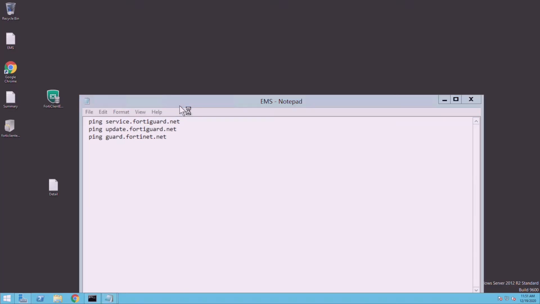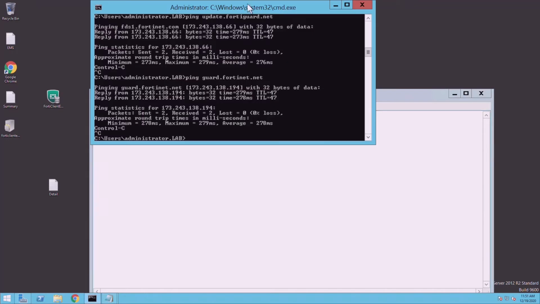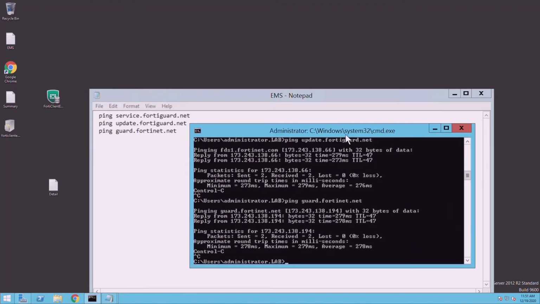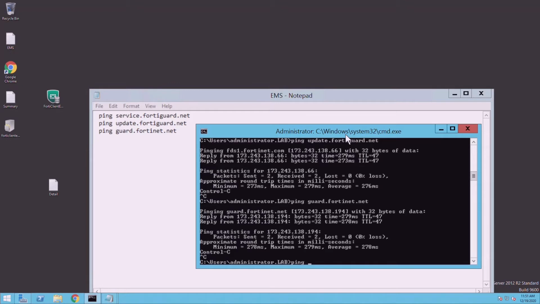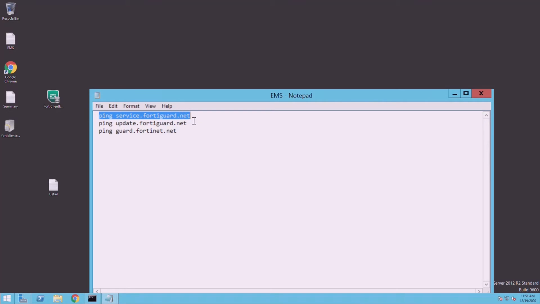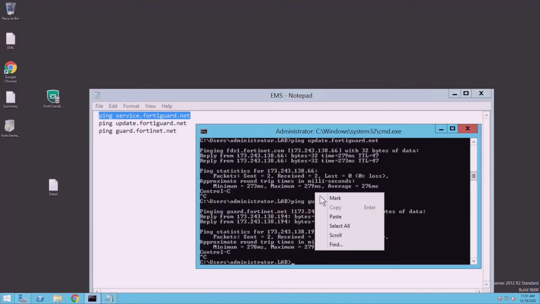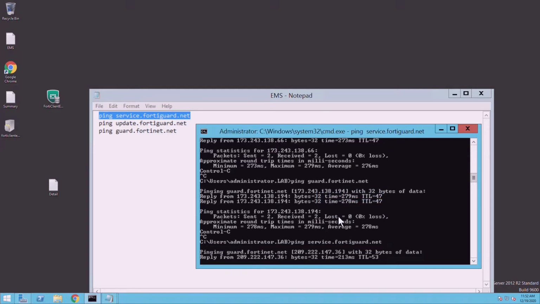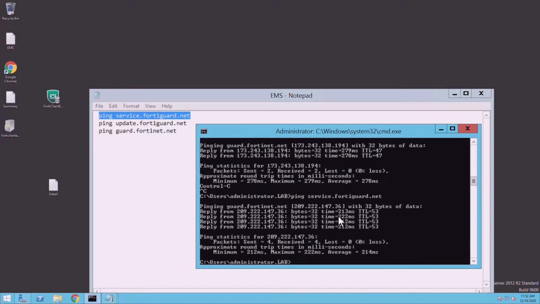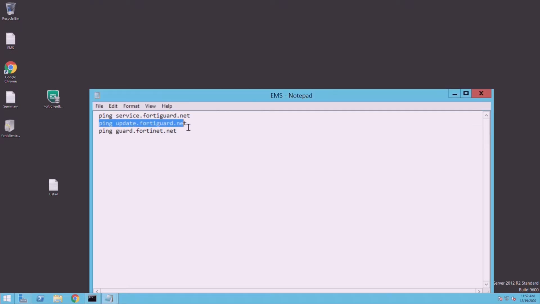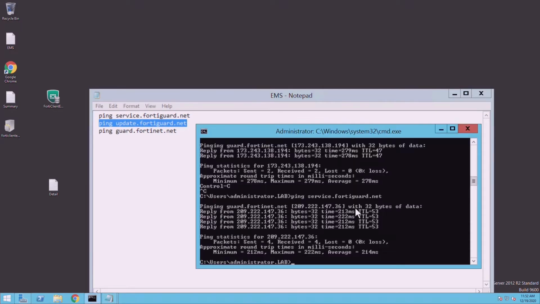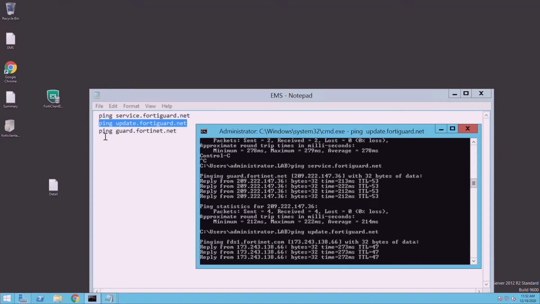So before starting the installation, we have to test the network connectivity to FortiGuard services. Mainly we are going to test these three pings, which are, service.fortiguard.net. We will come to know whether the network connectivity between the server and the FortiGuard services is up and running with the name, and that DNS is working properly, all these things.